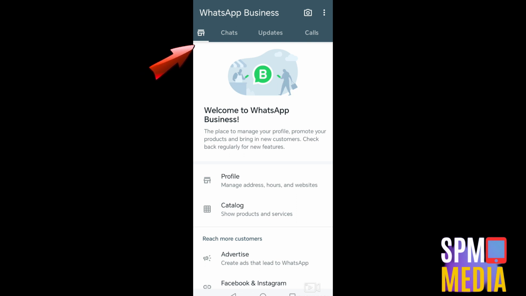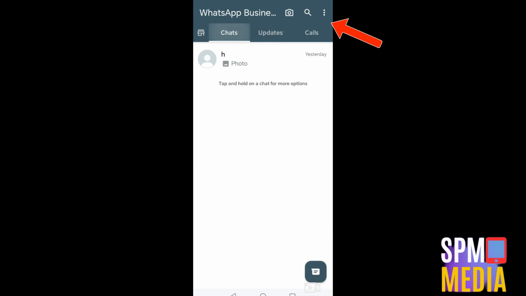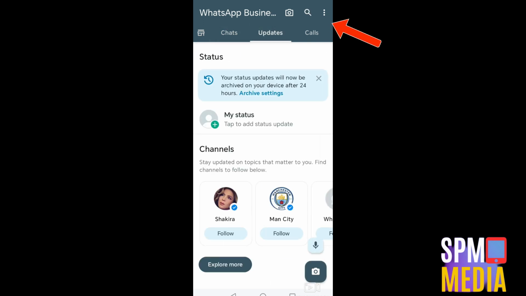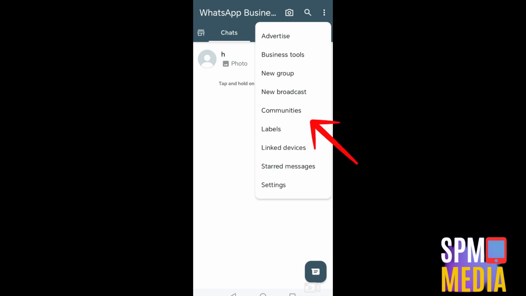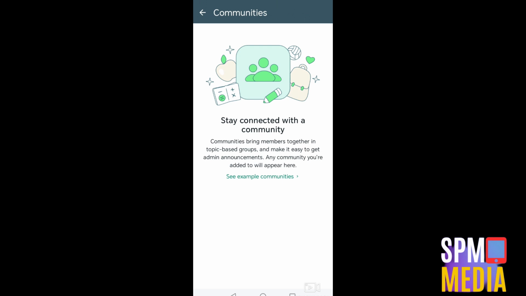By sending announcements, community administrators can inform members of significant updates. So basically, if you want to create a community, it's the same thing with your WhatsApp account. You just have to go to chats and then locate community. However, if you're using your WhatsApp Business, if you go to chats, go to communities, then this is what it looks like.